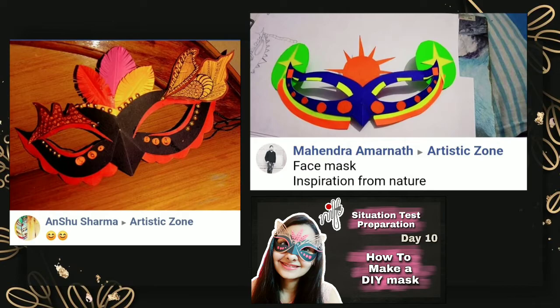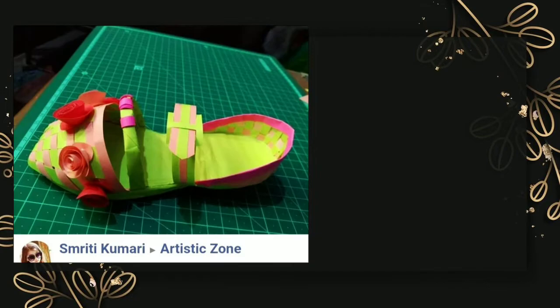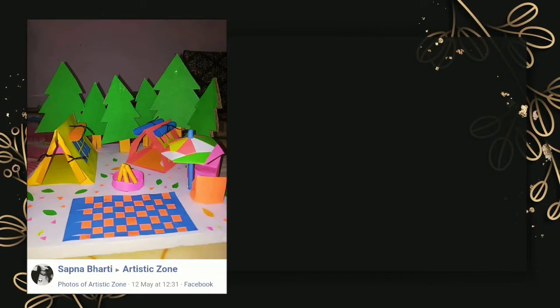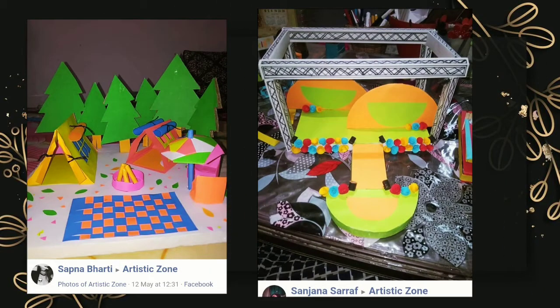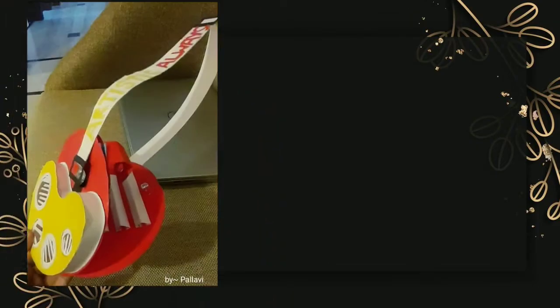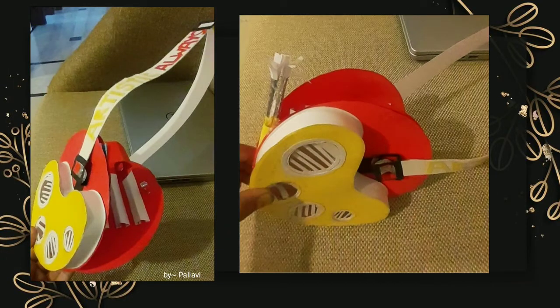So these are the masks created by Anshu and Mahendra. So this is an amazing woven sandal created by Smriti, which is looking absolutely beautiful. And this is a very pretty picnic spot created by Sapna. And this is a fashion runway created by Sanjana, which is very nice. And this is a very impeccable kitchen space again created by Sanjana. And this is a very creative handbag for artists created by Pallavi.